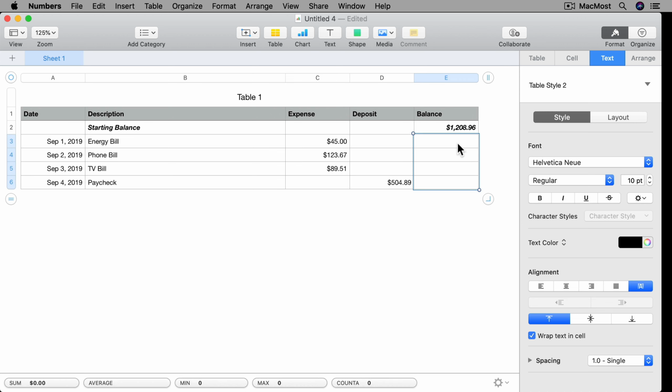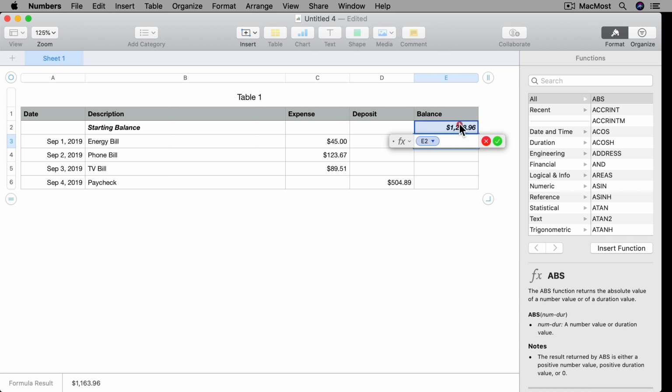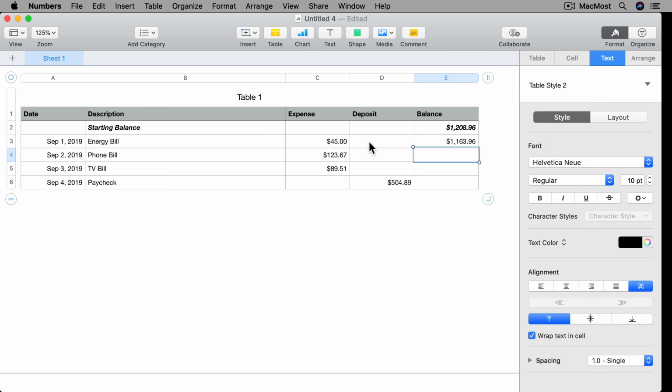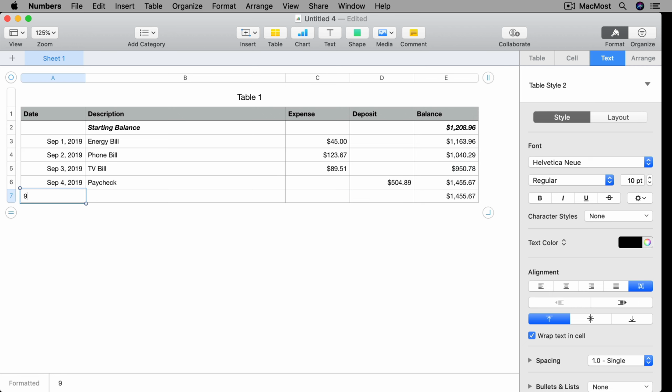I'll select these and delete it. What we want is a formula that takes the number above, subtracts any expenses, and adds any deposits. And that will do the same thing for these because there's no deposits to add. A blank space is taken as a 0. But here, the 0 is under expense and the 504 is under deposits. So we add that and we get the total there. And that's really nice.